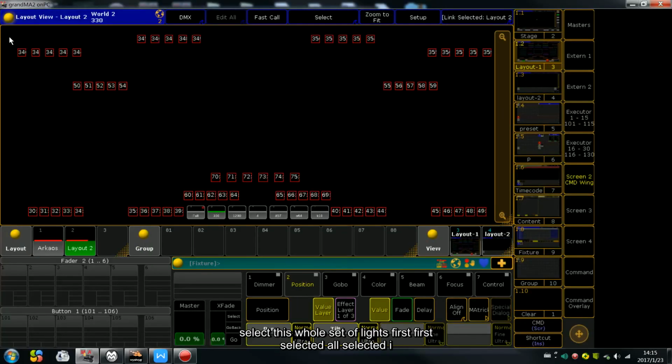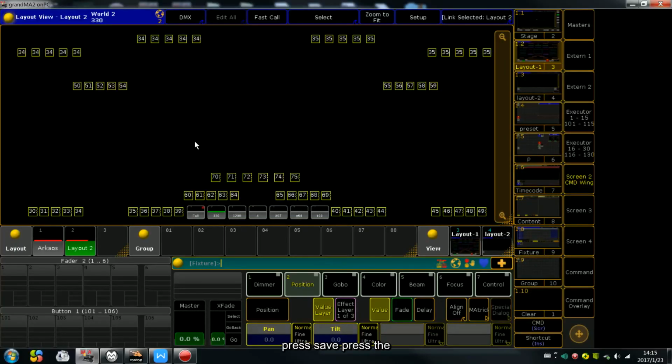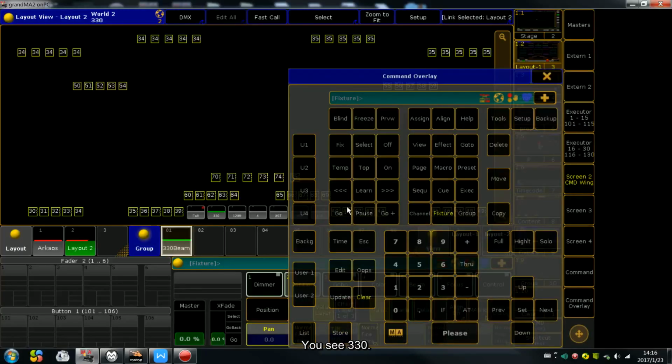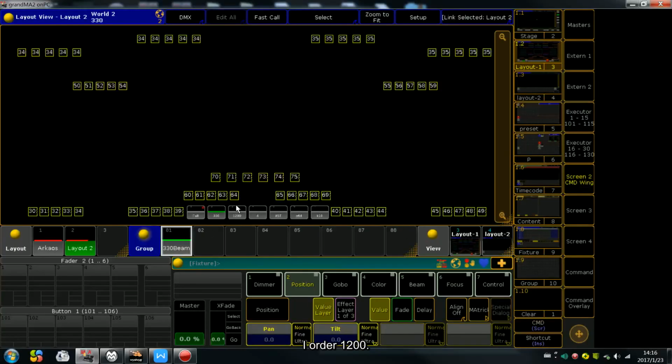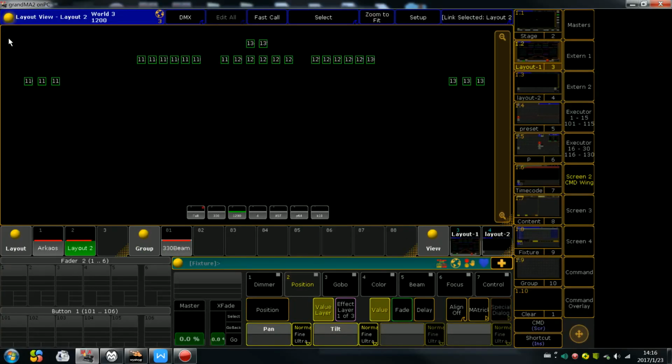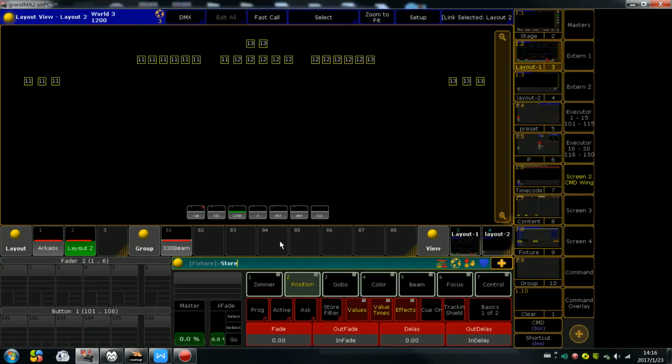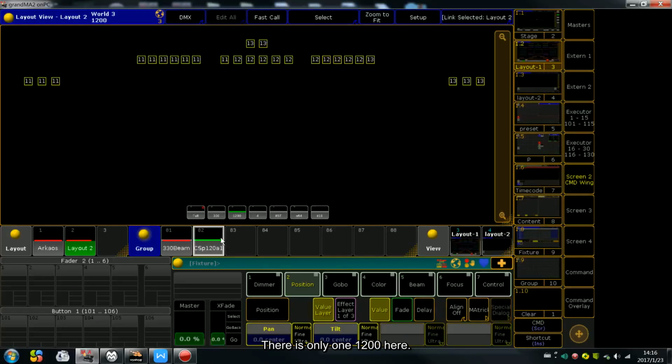First selected. All selected. I press save. Press the save button. Here. Save here. You see 330. I order 1200. Only 1200 remain. I pick them. I press save. There is only one 1200 here.